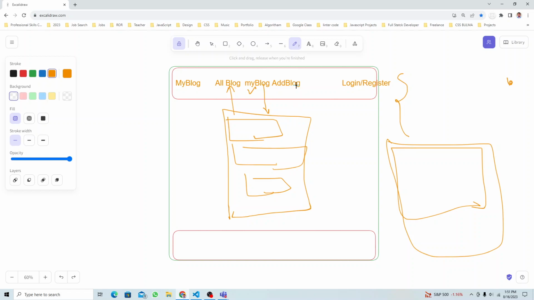And add blog. In the add blog page, we're going to have an HTML form where you can add the title, description, image, and I think there will be a user ID, all the fields we need to create our blog. So we're going to record that one here.